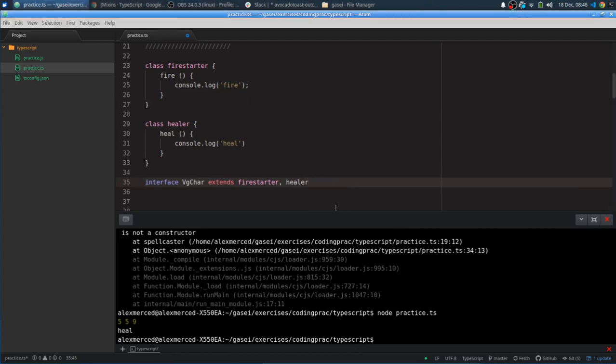Okay. So basically we're saying an interface called VGCharacter is a mix of FireStarter and Healer, which means it's going to have a member called fire, which is a function, and a member called heal, which is a function. Then I just say it's an empty object, so we're not going to add anything beyond that. So that's pretty cool. We mixed it all together already.